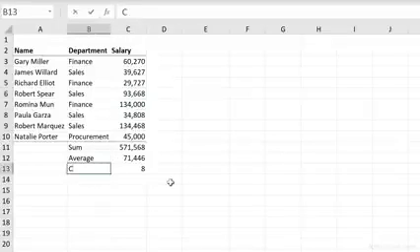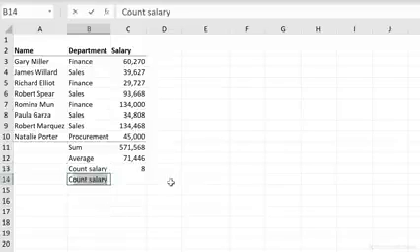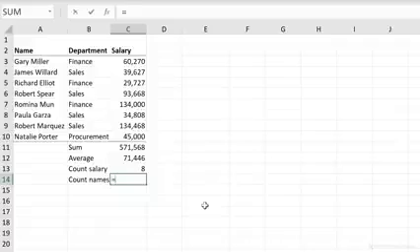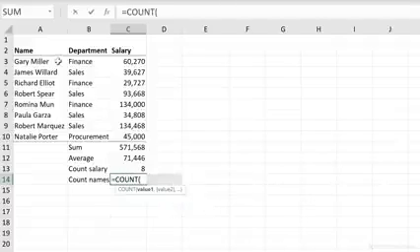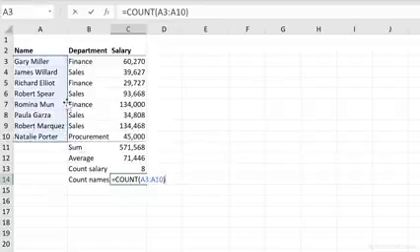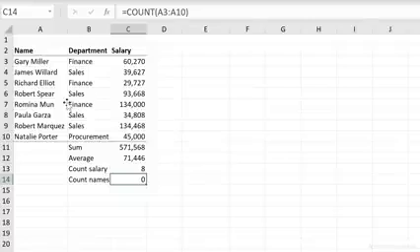Now just to know what we're doing, this was count salary. Can I use this to count names? Well, let's try it. I'm going to use the count function. This time I'm going to press tab. Let's select this, close bracket, press enter, and I get 0. So the count function only counts numbers.